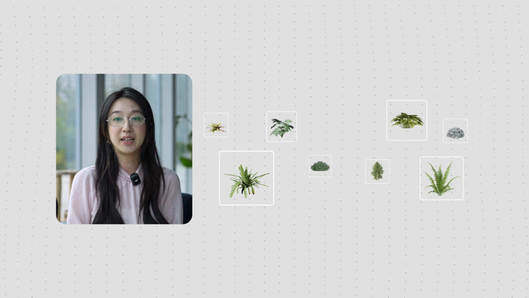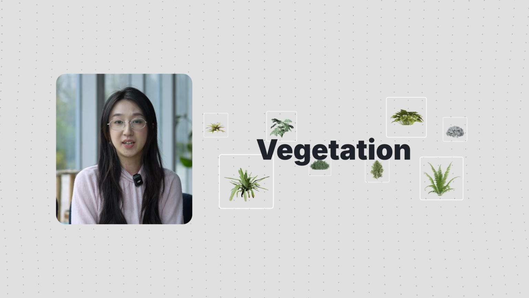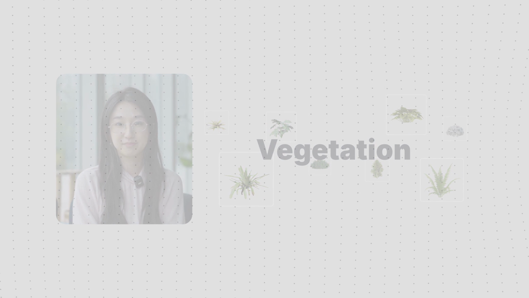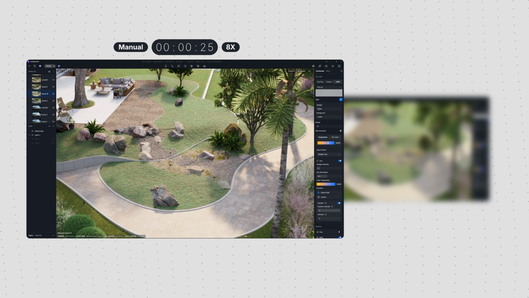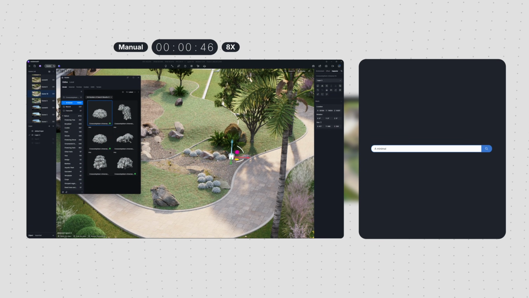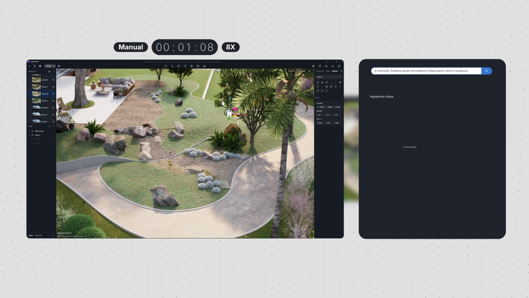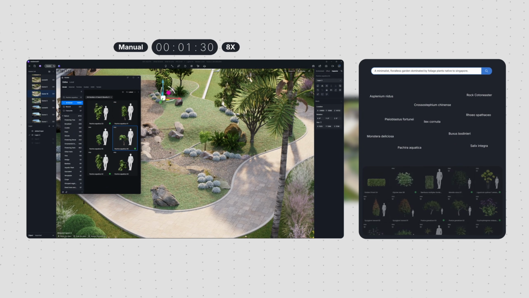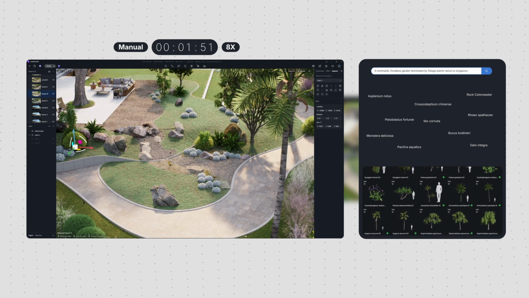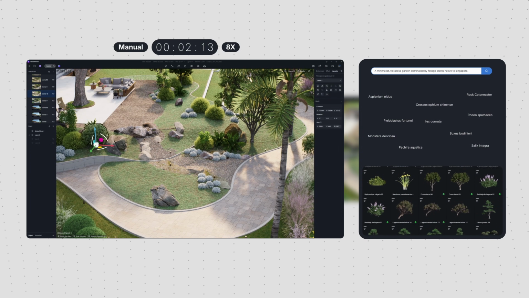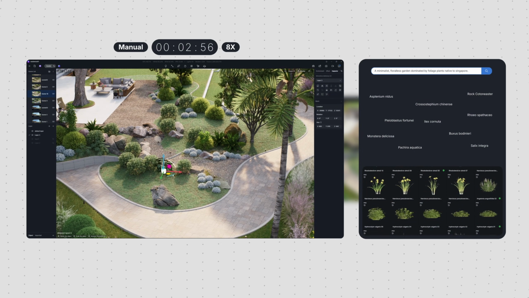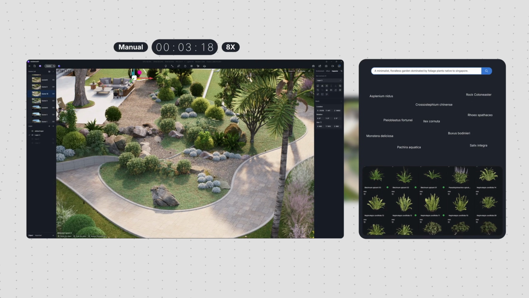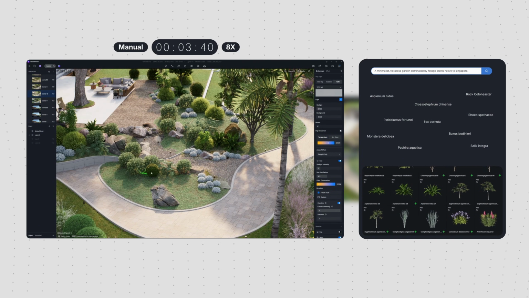Okay, now let's talk about bringing the outside in, especially vegetation. This is often the first thing clients notice. Manual team. If you're going manual, this step requires deep attention to detail. First, they must conduct thorough research into the local context to determine the appropriate regional vegetation. Next, they have to source and select the correct 3D plant models and then manually place them using the dedicated planting tools. While this hands-on approach is necessary for landscape professionals, it represents a substantial investment of time if you need to accurately simulate the local environment.